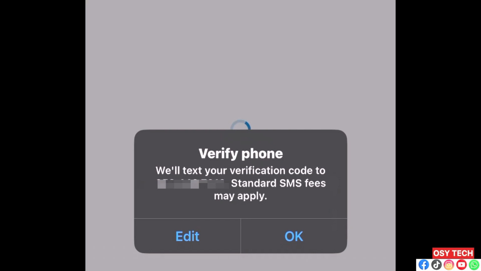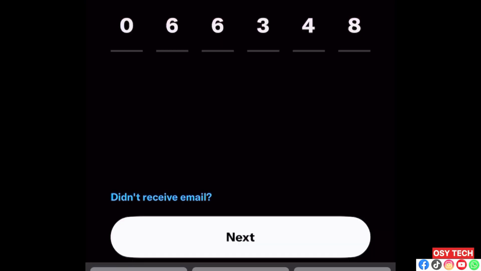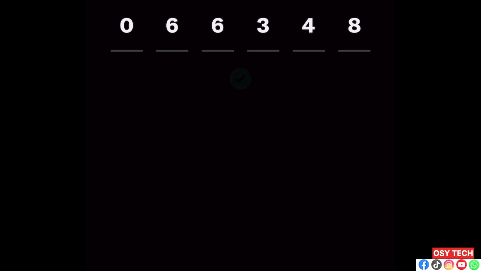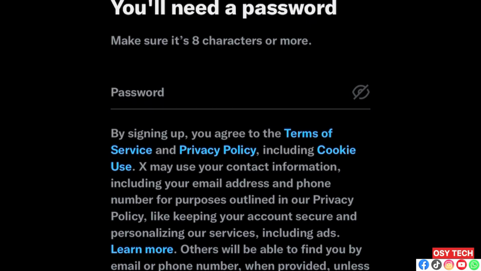So you tap on OK and then a code will be sent to your SIM card, your phone number or your email. So after entering the code that has been sent to your email or your phone number, then you tap on next down here. After that, you have to set a new password for your account. Make sure the password is a strong one so that no one can hack your X account. So set a password right here.